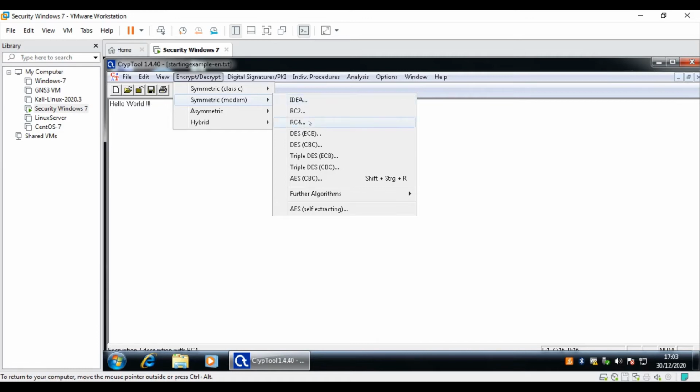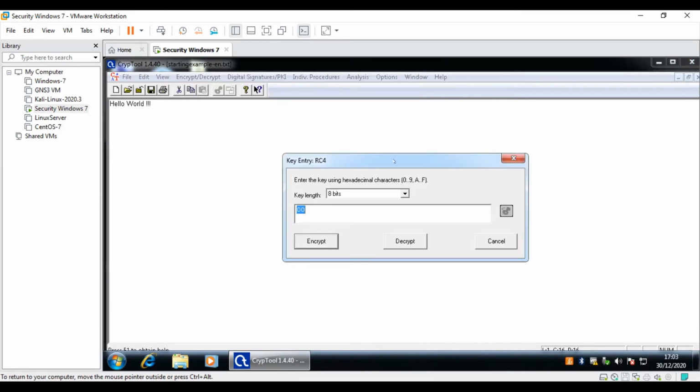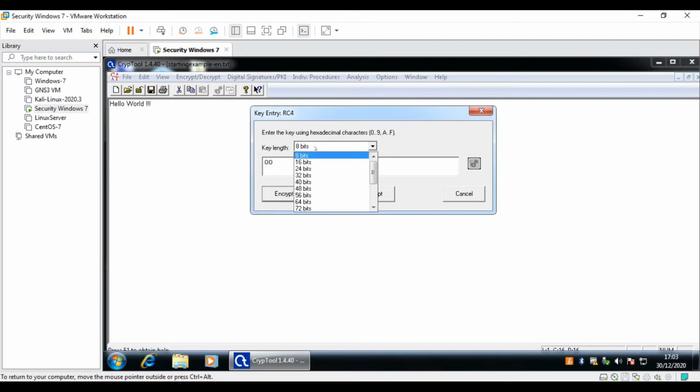There I'll be using the RC4 algorithm. When I select it, I get this screen, where I can select the key length, starting from 8 bits up to 128 bits. If you use higher key sizes, you're making the hacker's task of brute forcing more difficult. So in this example, I'll be using 8 bits. For the 8-bit option, I'll get 2-digit hex numbers as the password. For example, if you use 16, you'll get 4 hex digits as the password.